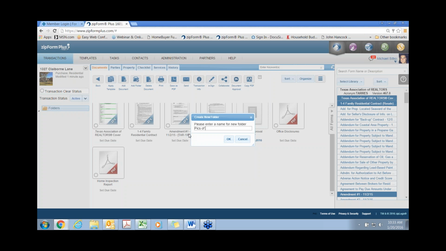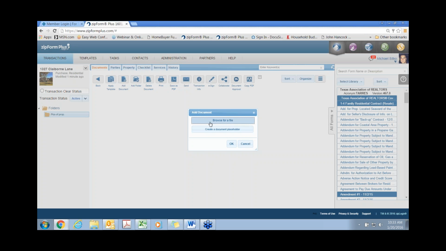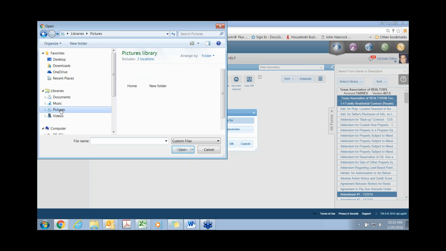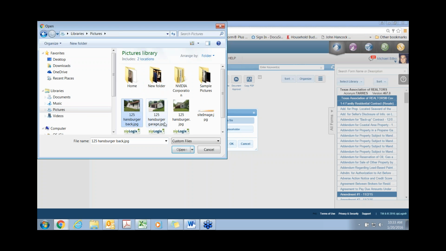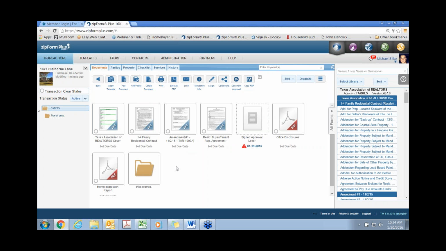We can name this Pics of Property. And we can click on OK. It's going to generate a folder which will be empty. But we can fix that, so we can click on Add Document. We can browse for a file and say we want to bring in some pictures. So we'll bring in the back, the garage, and the front of the house. And we can bring those pictures into our transaction as well. So what we have here is a secure location for all your documents to be had in one single transaction. Okay.